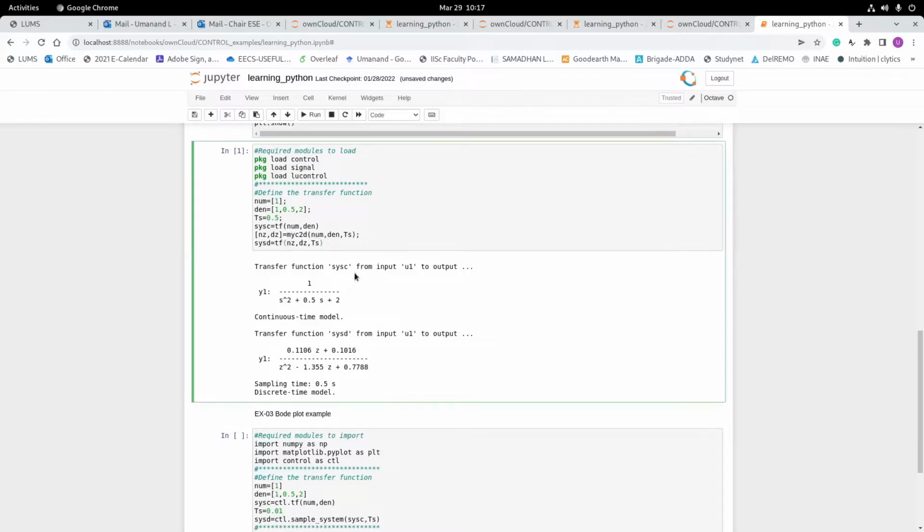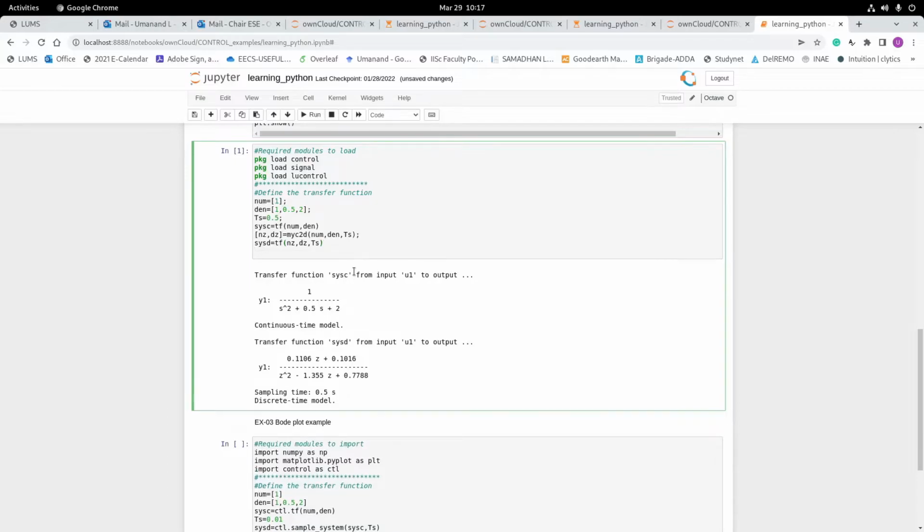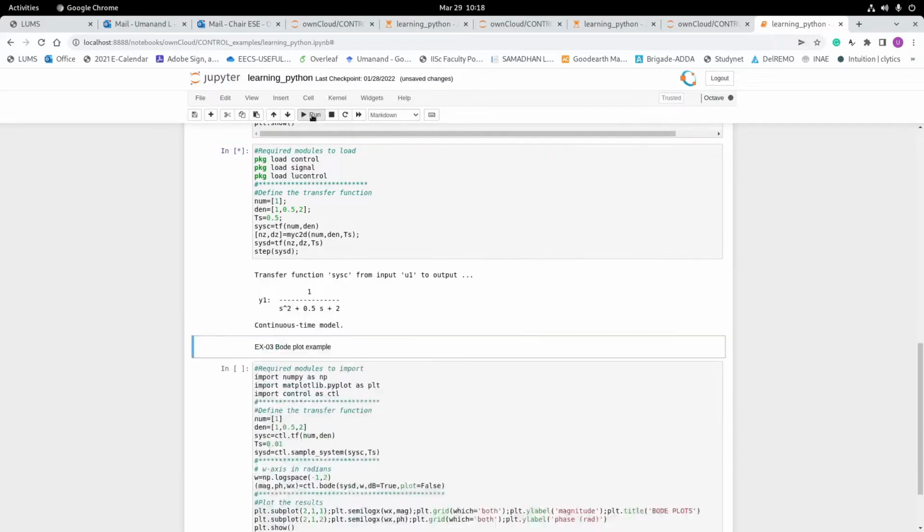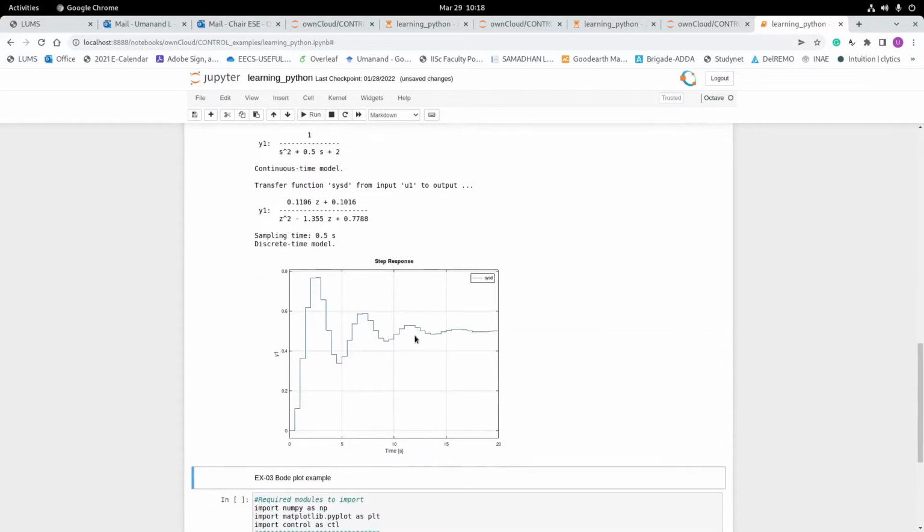So next I will plot the step response. You can do it either this way, you can plot step and pass the discrete time system. That's it. This should give you the step response. Let me run this. So this is the step response.